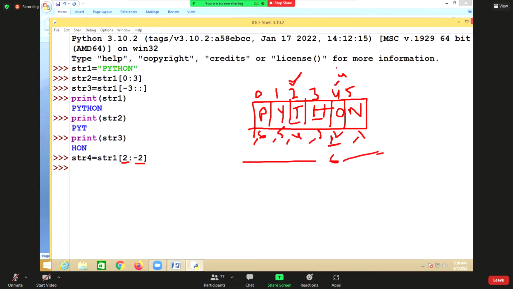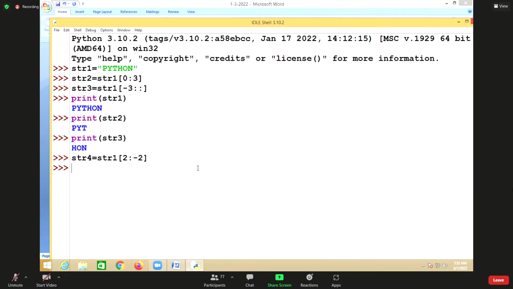So 2 is the start and 4 is the stop. The equivalent stop value of -2 is 6 minus 2, which is 4. It will read the third character as well as the fourth character. What is the value of str4? th.